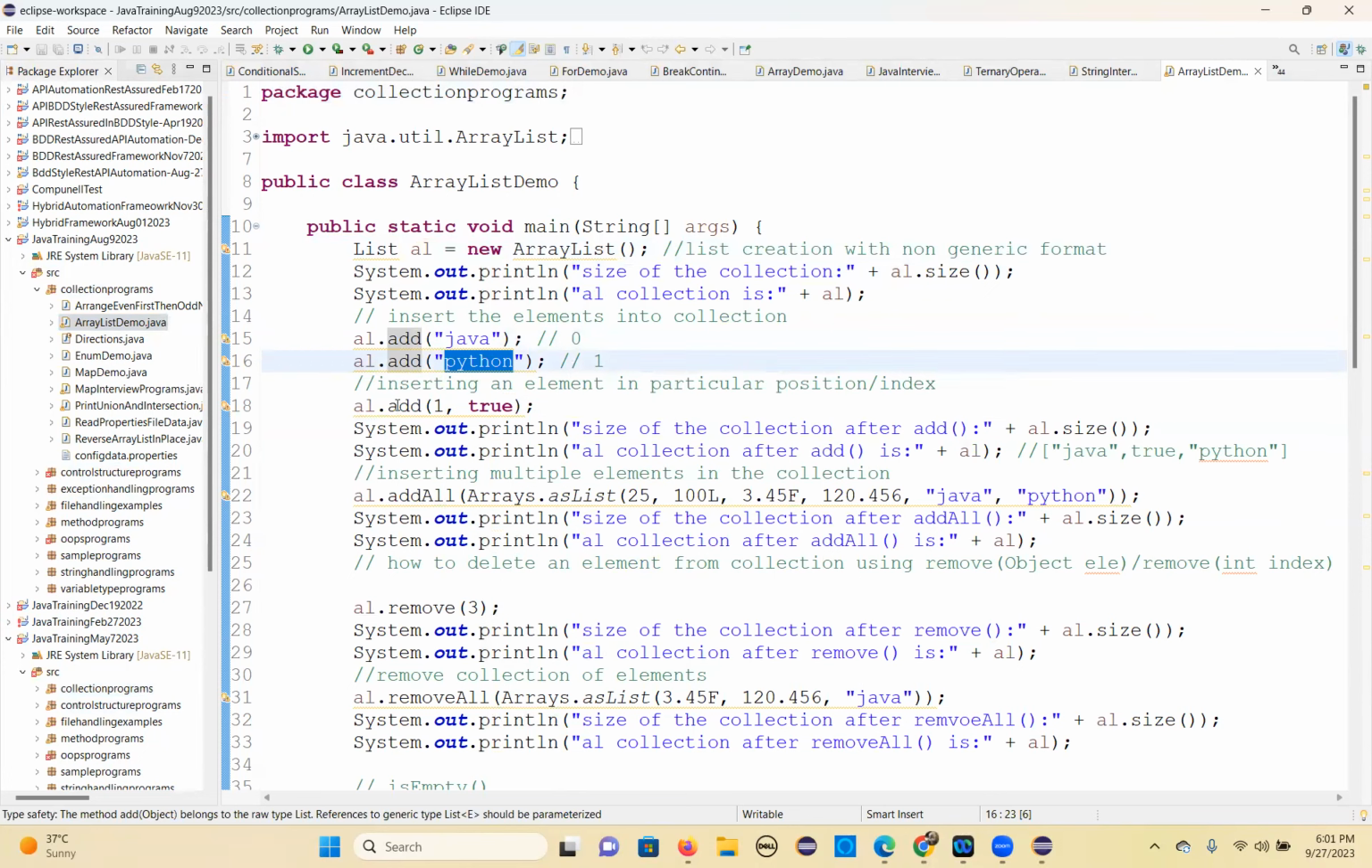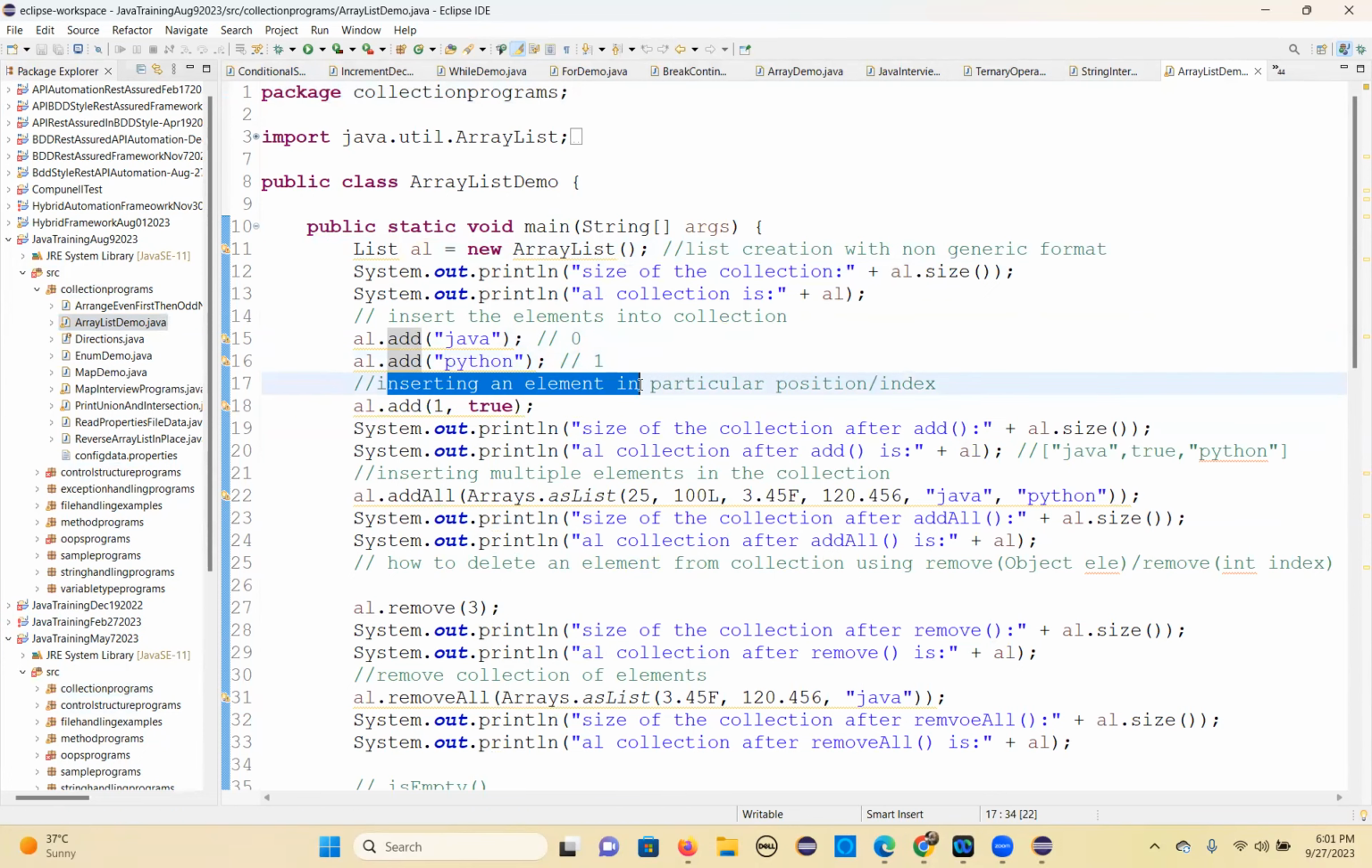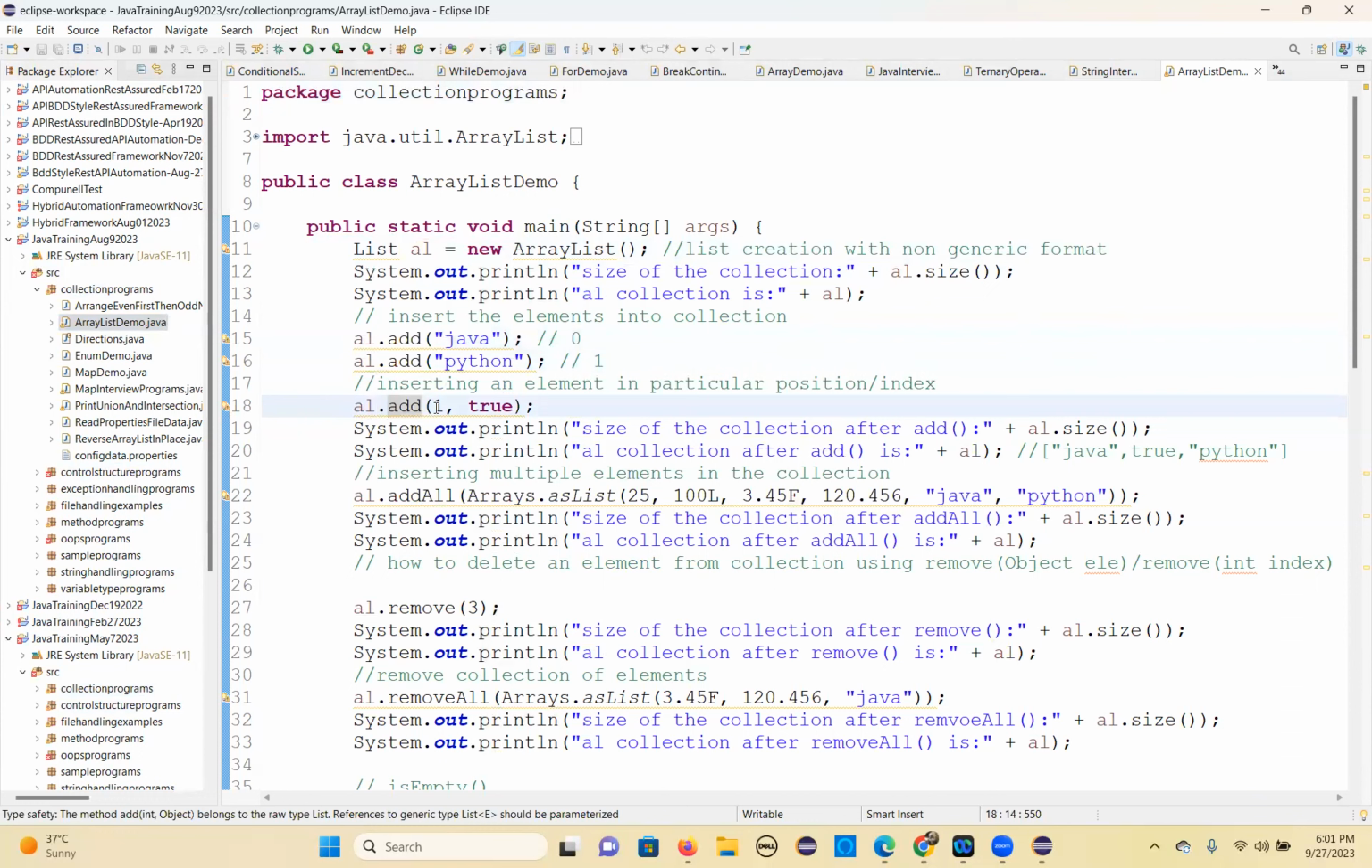That's the order. Now I want to insert an element based on the position or index. See, we have a method, right? The list provides add with index and the element. So what I'm doing, al dot add 1. 1 means second position, right? Second position, I want to place this element.